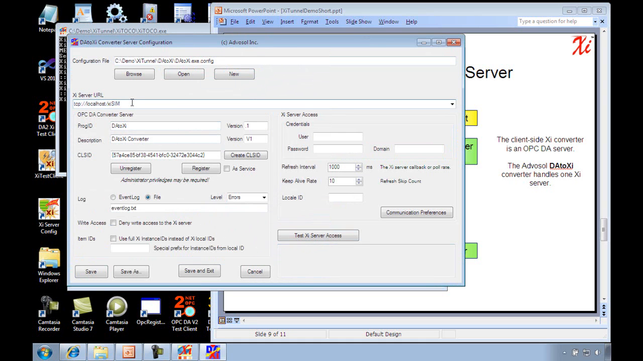and we need to define the URL of the Xi server that is to be accessed. We want to access the previously configured Xi converter. Server access credentials are not required. The server is on the same machine, so we can test the server access to see if the definitions are correct, and we see the access is successful, so everything is fine. So now we need to register this DA converter server with DCOM, and I define the proc ID as DA tunnel. Save the configuration and register the OPC DA server.